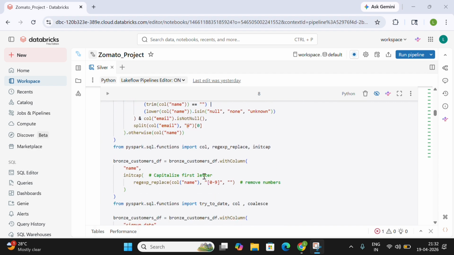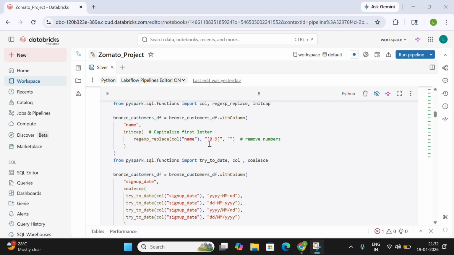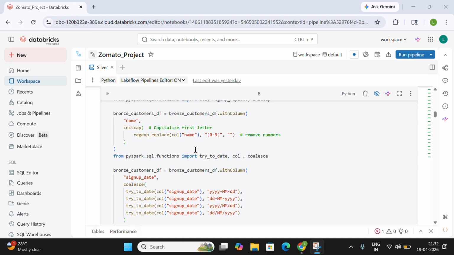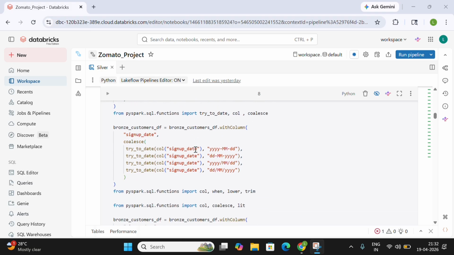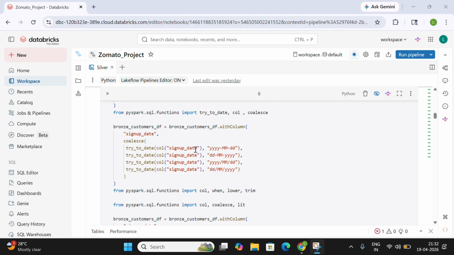This is name cleaning, capitalizing the first letter and also removing the numbers from the name. This step handles missing or invalid email values. And here in this step, I have performed date cleaning. So this step standardizes the date format by trying multiple patterns. Since raw data may contain different formats, we ensure all values are converted into a consistent data type.